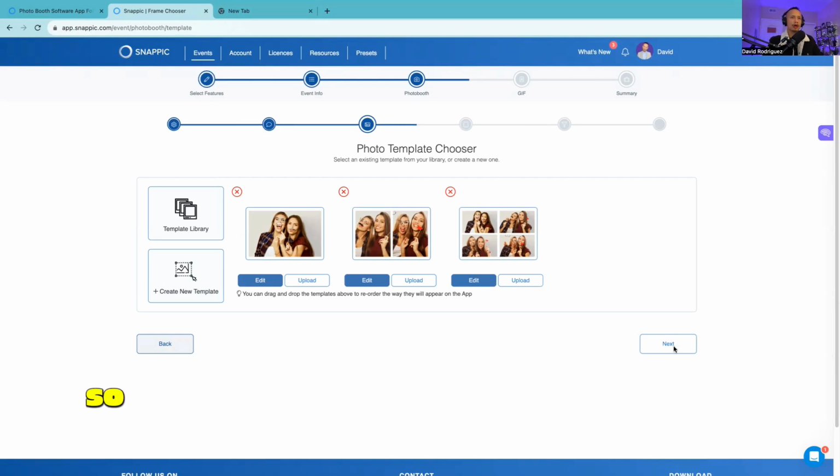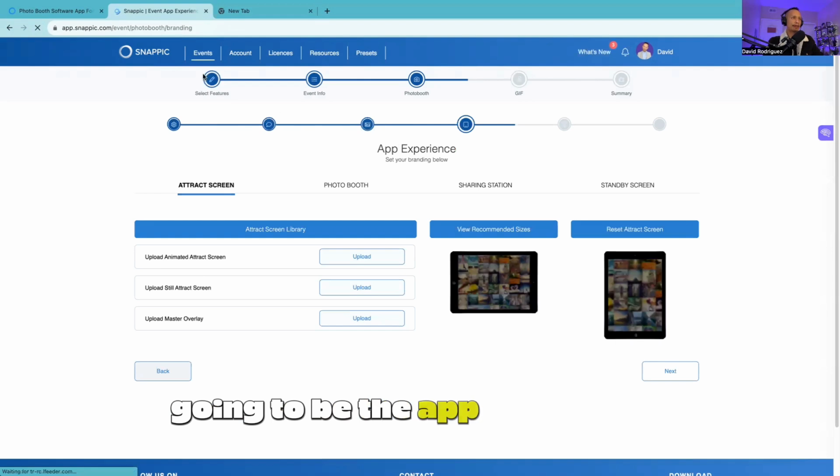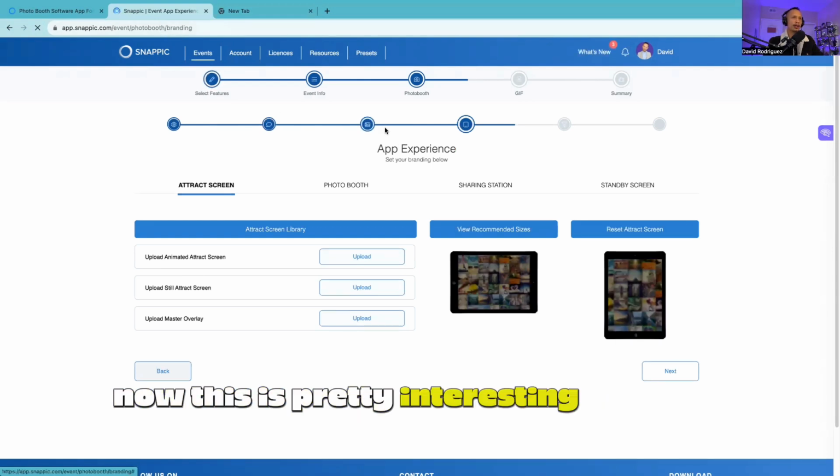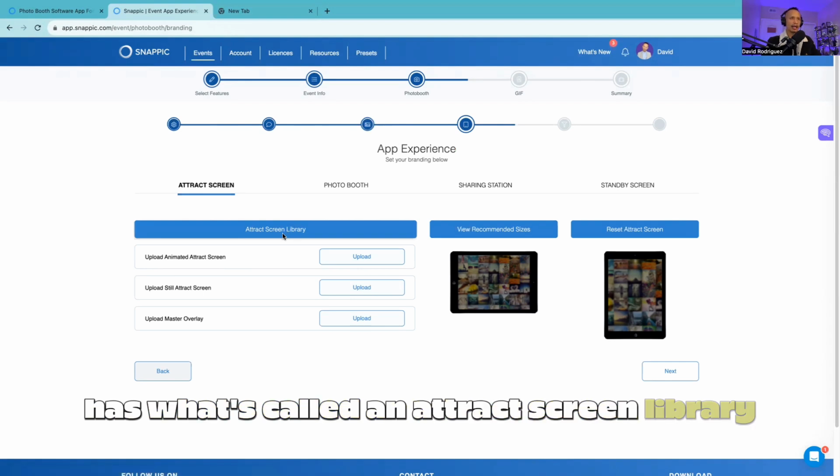Okay, so I'm going to go to next, and the next window here is going to be the app experience. Now, this is pretty interesting, because Snapic has what's called an attract screen library.